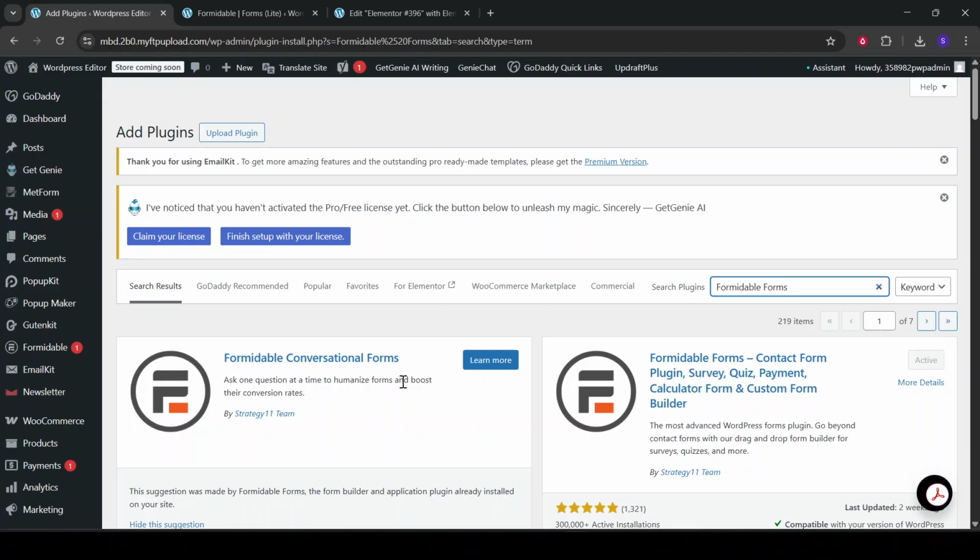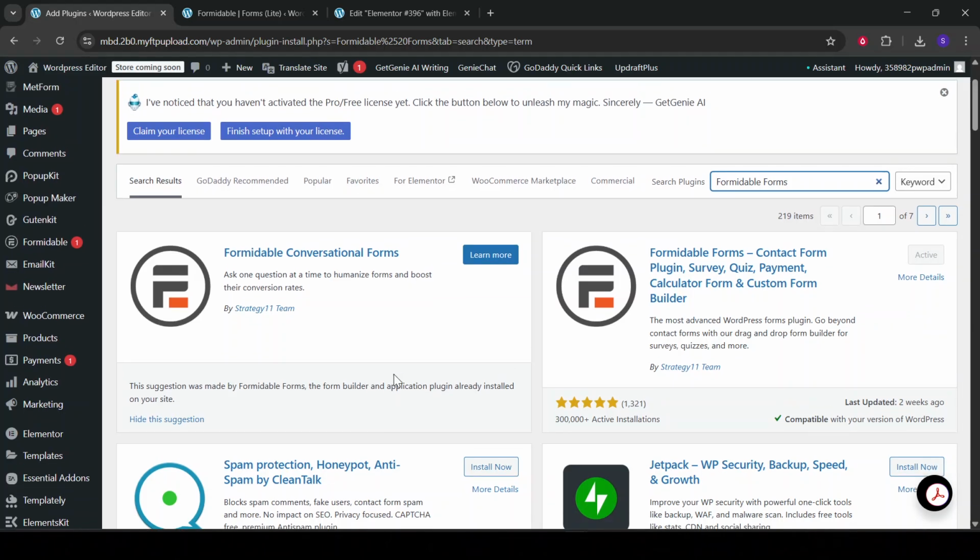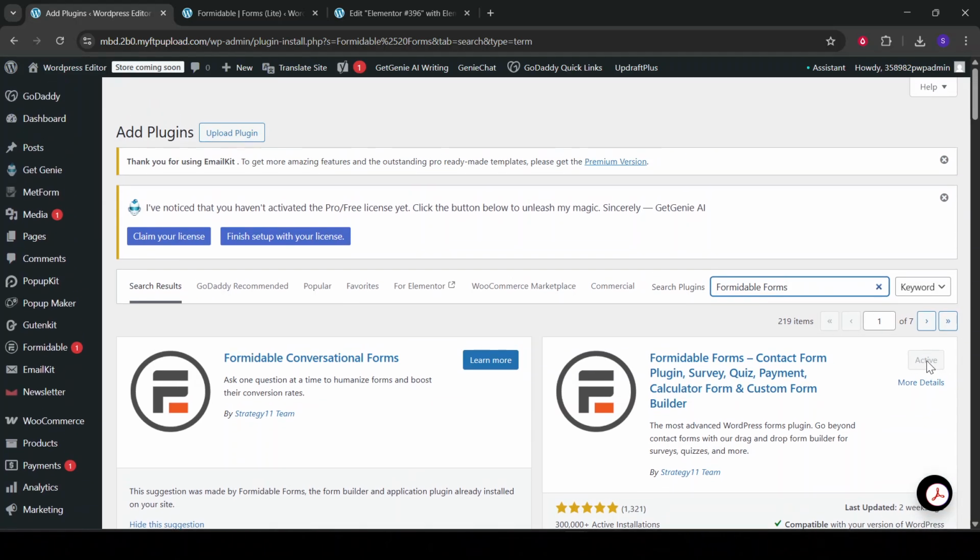Simply go to your WordPress dashboard, navigate to Plugins, click on Add New, search for Elementor Forms, and hit the Install Now button, followed by Activate. It's as straightforward as that. After activating the Elementor Forms plugin, it's time to create your survey form.